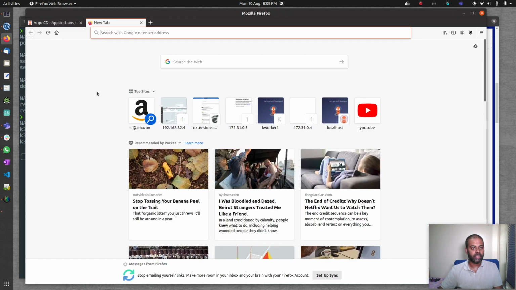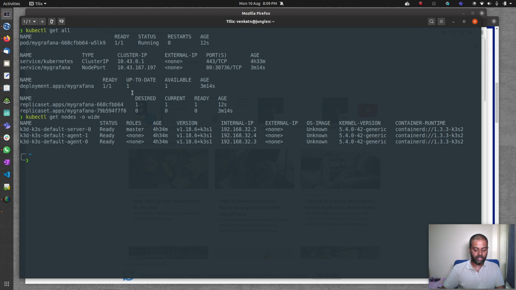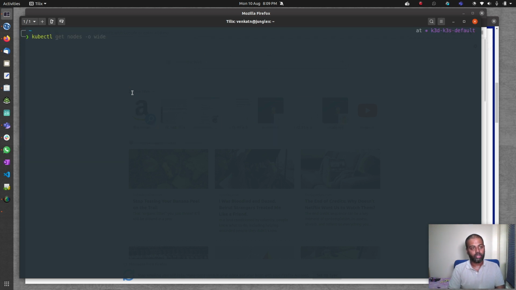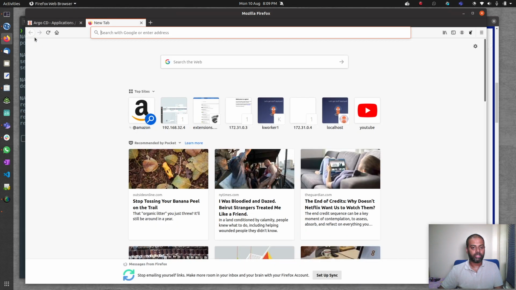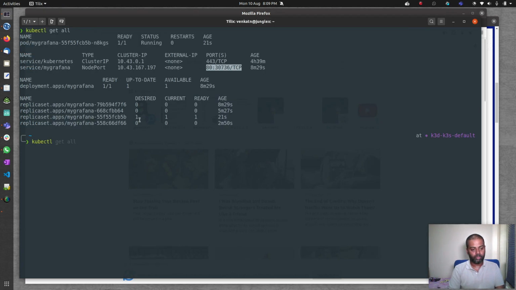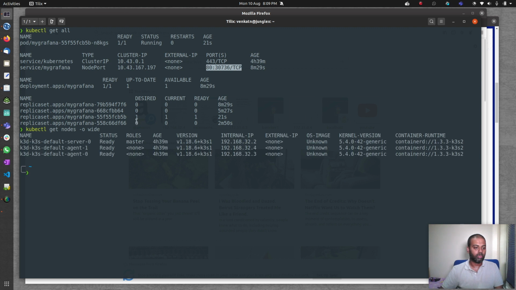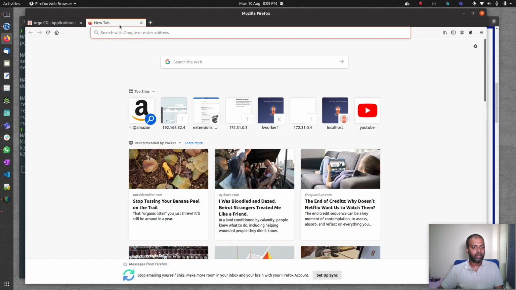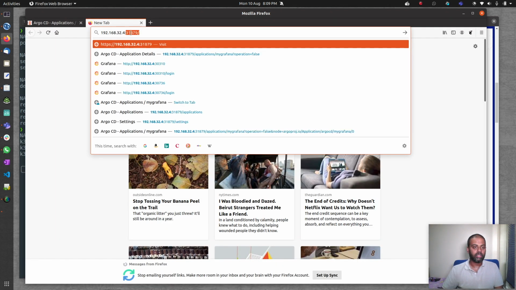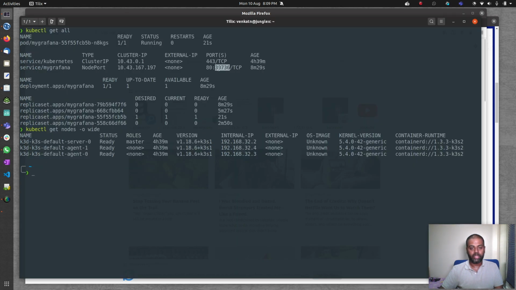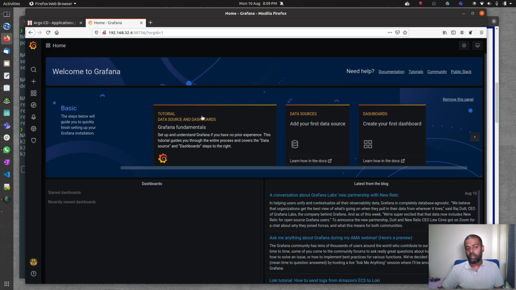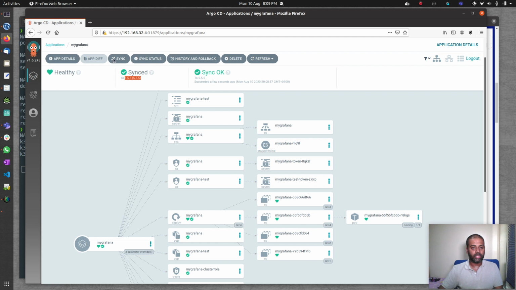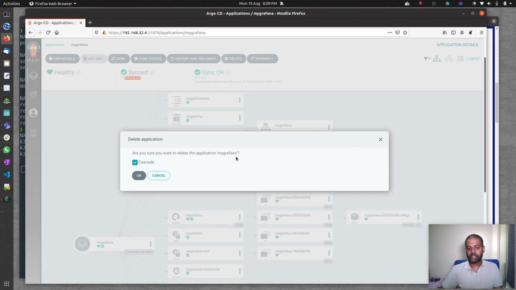And again, I can go in here. Let me go back and do kubectl get all. Still it's the same pod, so I should be able to access it. kubectl get nodes -o wide. Okay, :30736. Yep, that's running fine. Admin123. All right, cool. So that's working fine. I'm just going to delete this app.